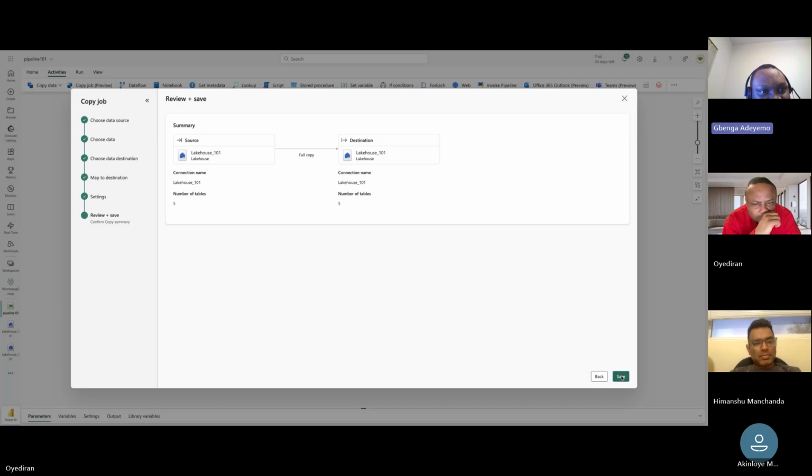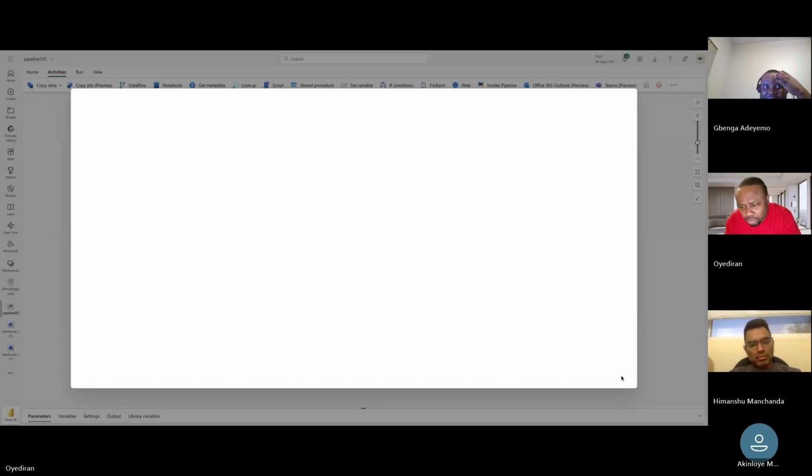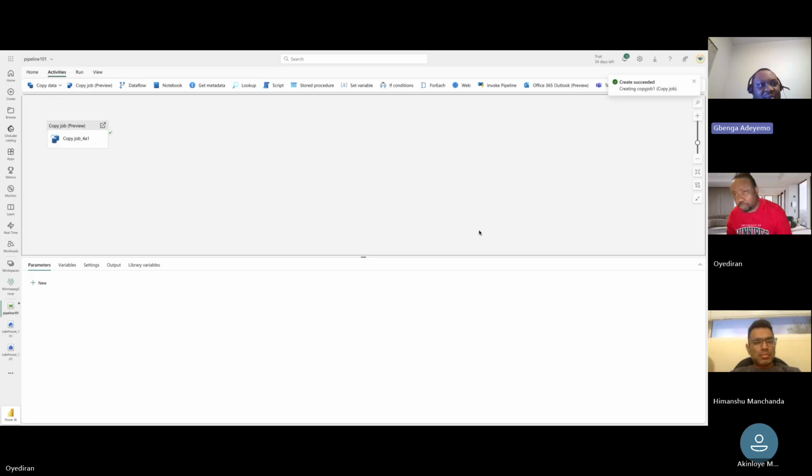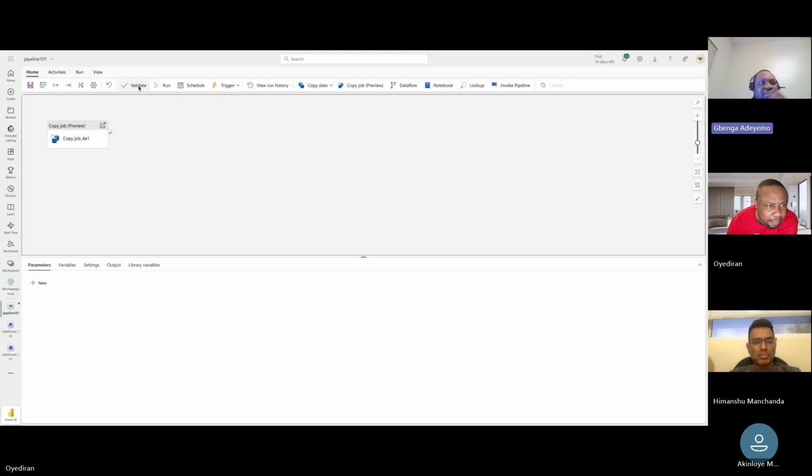Okay. So connection, this one, that one, then click on save now. You can click on save. So it's creating the copy. Now, we just mapped the source and destination. We've not run the pipeline yet. For us to run the pipeline, go to under home. And when you get to home, before you run the pipeline, first validate that when you run the pipeline, it will not give you error. So click on validate.